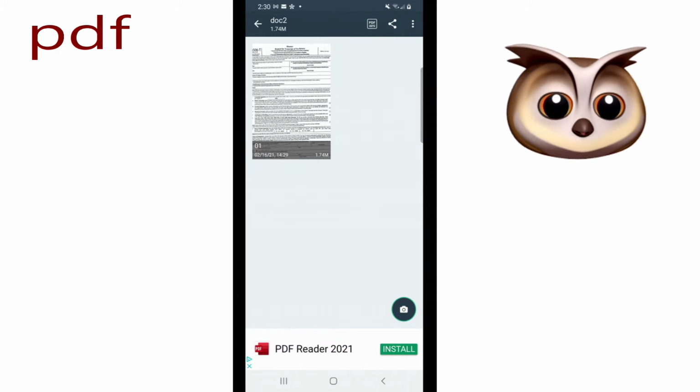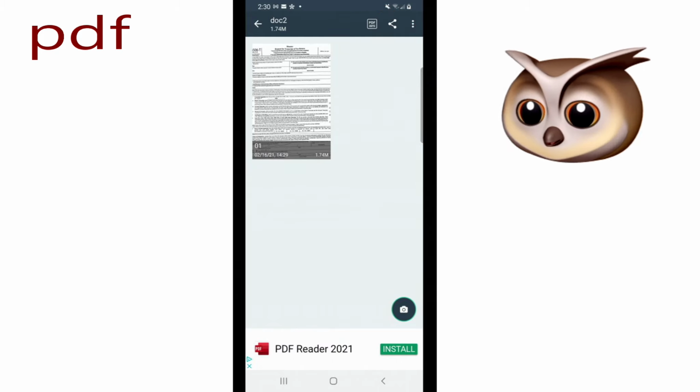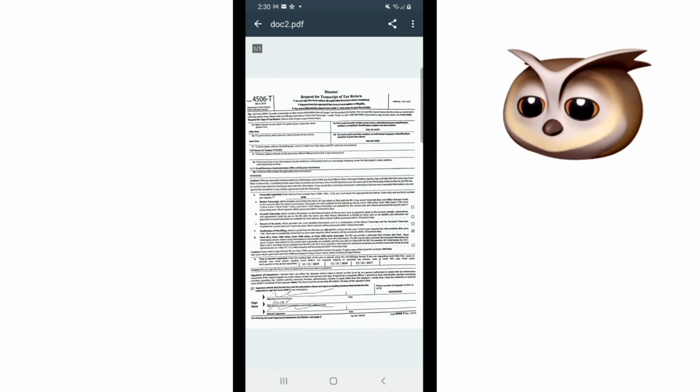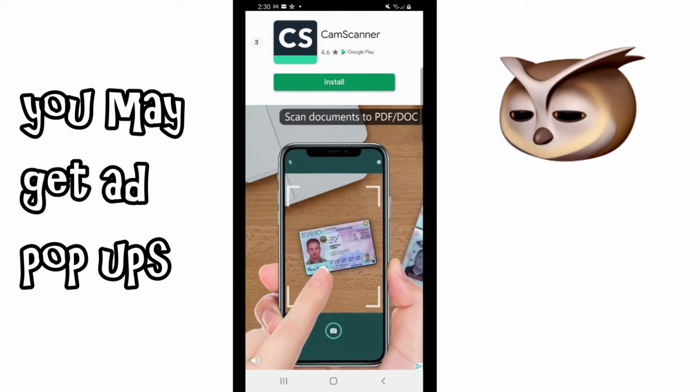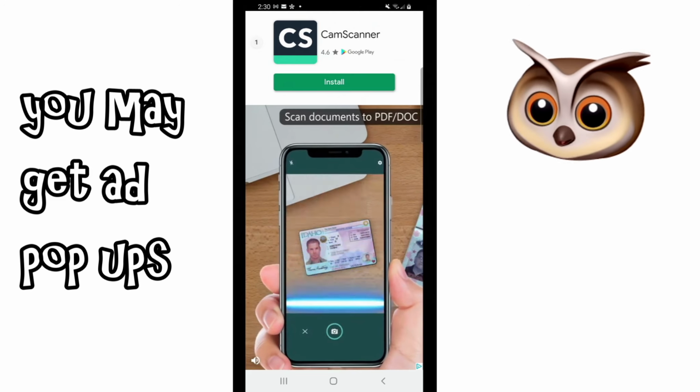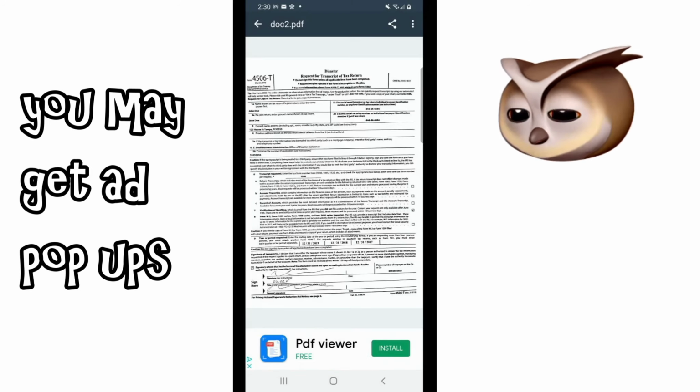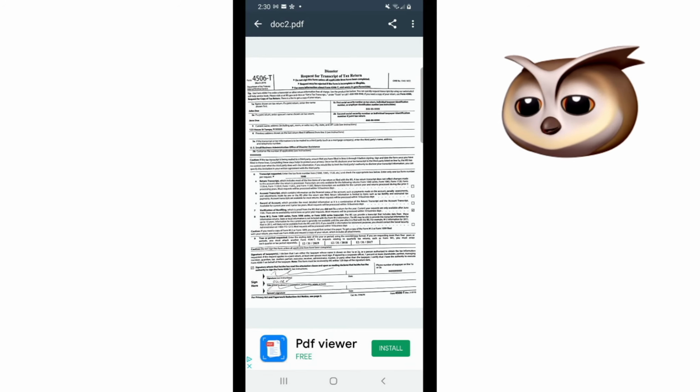So we needed ours in a PDF, not a JPEG form. So we're going to click on PDF, and there we go. It turns it right into a PDF form. Oh, let's get rid of the ad here in a second. That's what happens when you have free apps. Okay, there we go. So we got our document uploaded, and it's in PDF form.